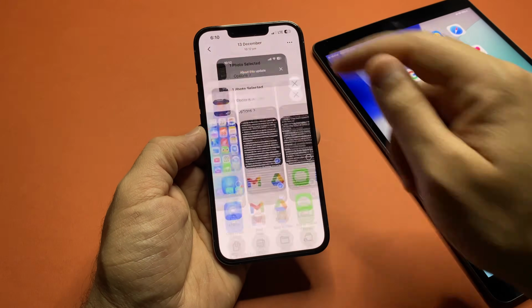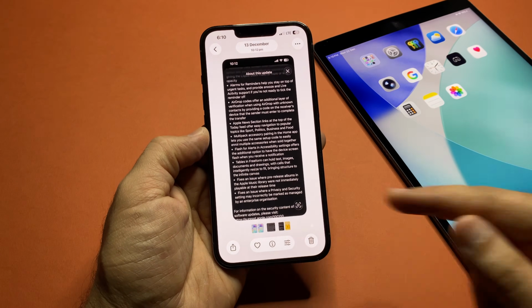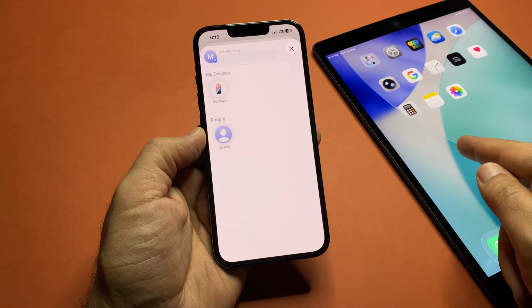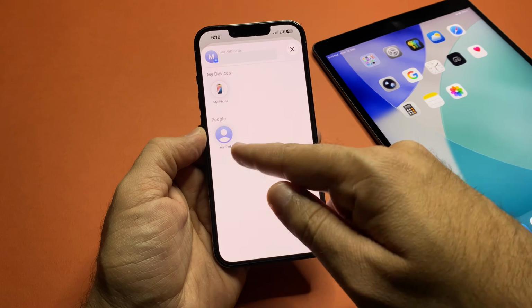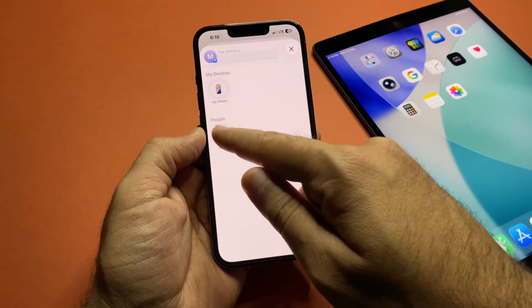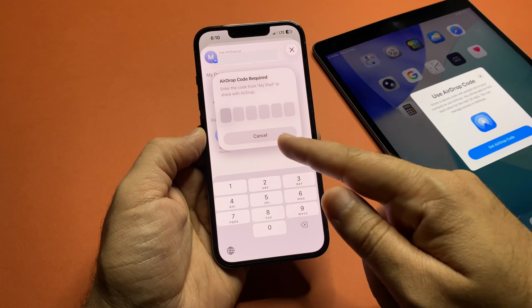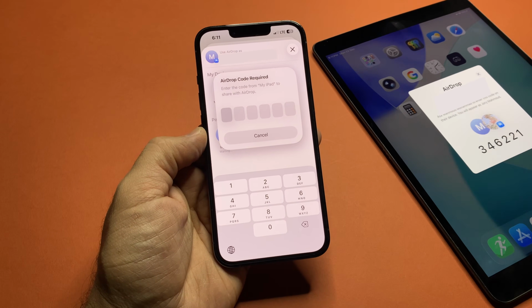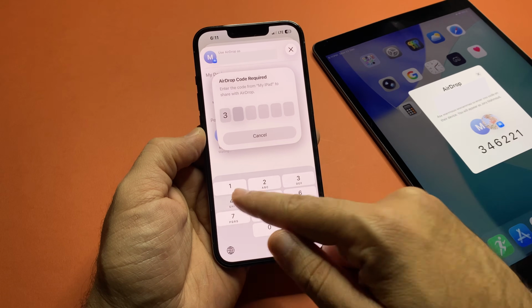Let me show you how this works in real life. I'll select a photo and tap Share. Now I choose AirDrop. Here's my iPad. It's nearby, but it is not in my contacts. As soon as I tap it, look at this. A verification code appears on the receiver's device. The receiver tells me the code, I enter the code, and now the file is sent successfully.